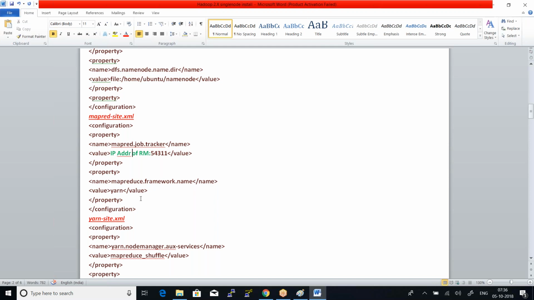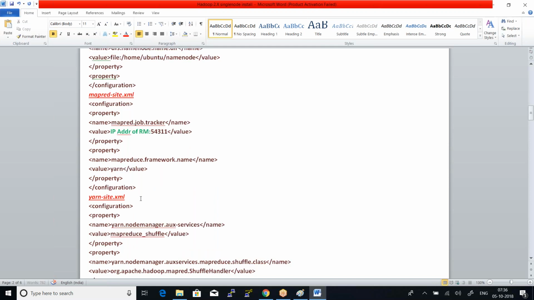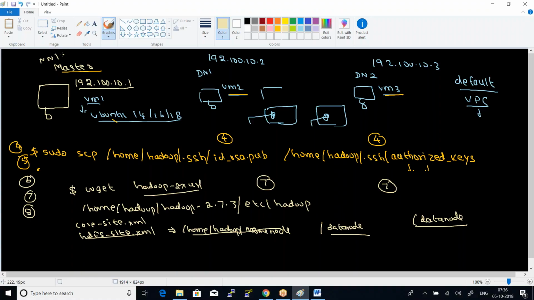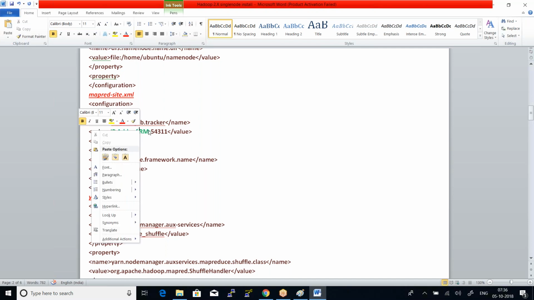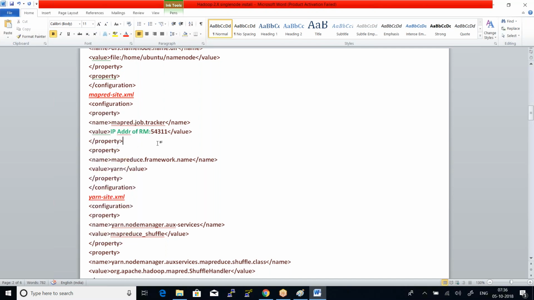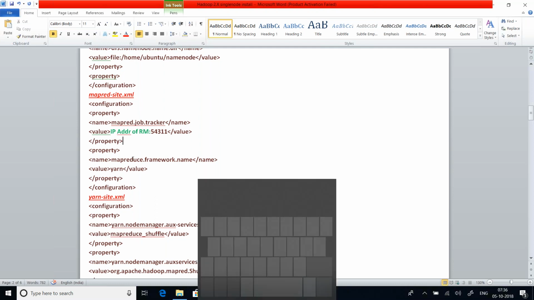Since in our example, the name node master, the secondary standby name node, and the resource manager, all three are going to be the same master, you can replace it with the same IP address. Okay, please make a note. If you have different machines, under mapred-site you need to specify the IP address of the computer that is going to act as the resource manager. And for mapred.framework.name, there are no other changes.